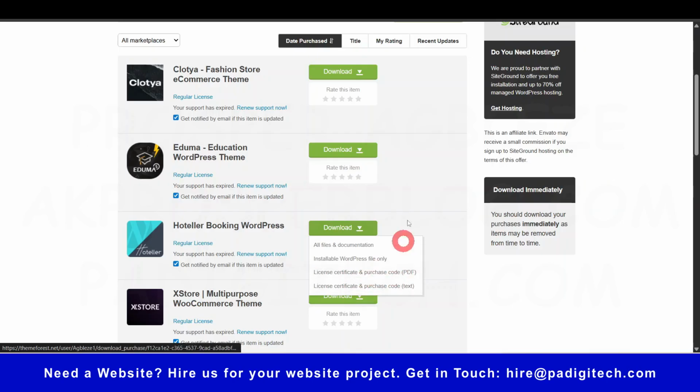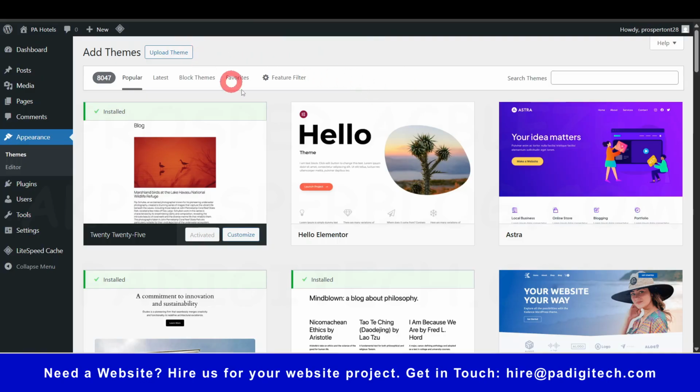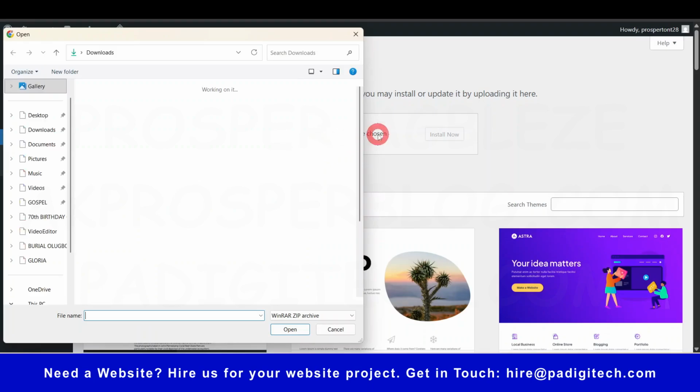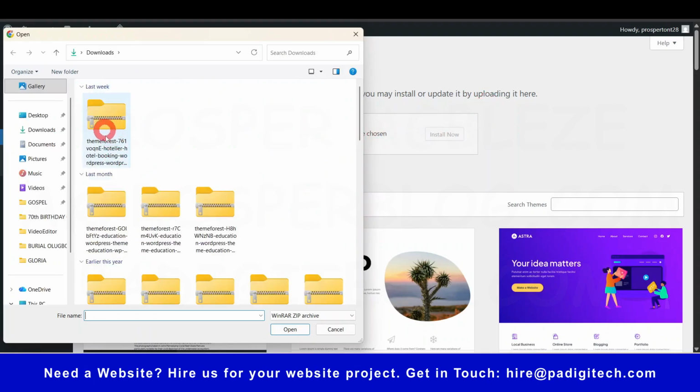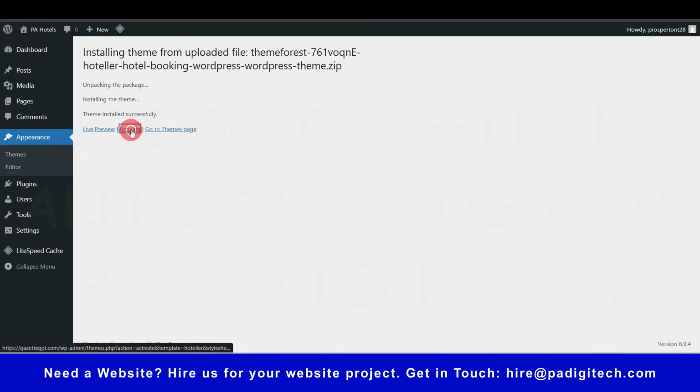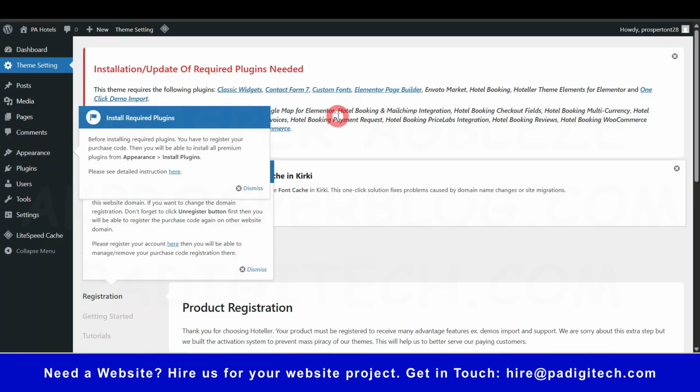Once you have done that, you come back to your WordPress site where we have themes. Just go ahead and click on upload themes. You come here and choose files, and then you choose the theme that you've just downloaded. This is mine right here. You can see it's Hotelier, hotel booking WordPress. I just select it, click on open, and click on install now. Once that has been installed, you click on the option to activate the theme. With this, we've successfully installed the theme.